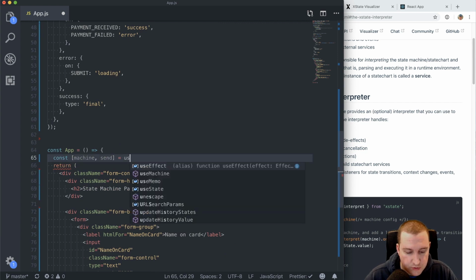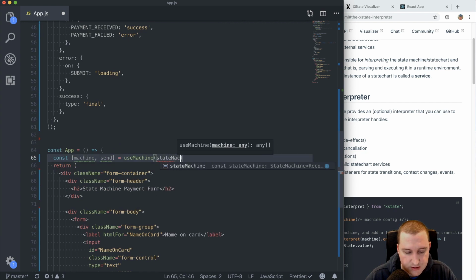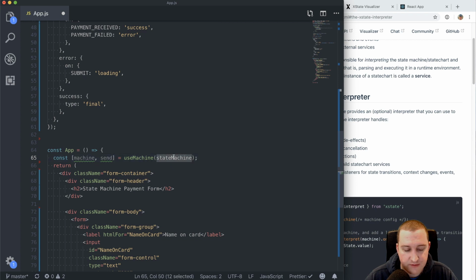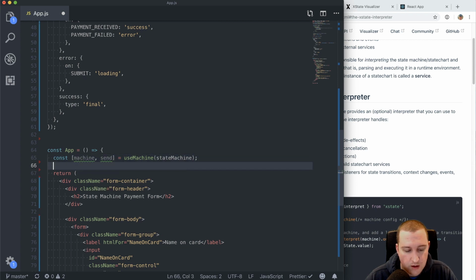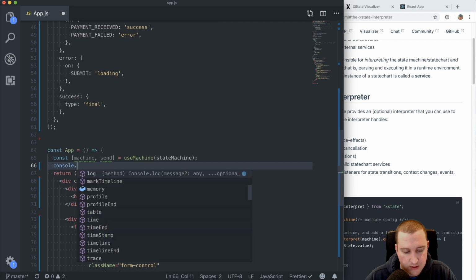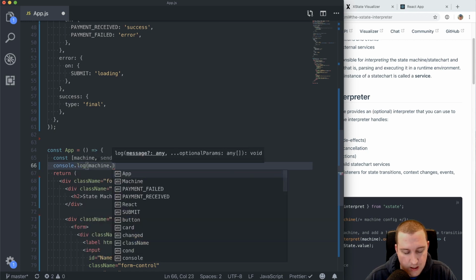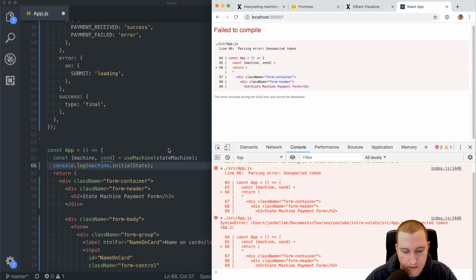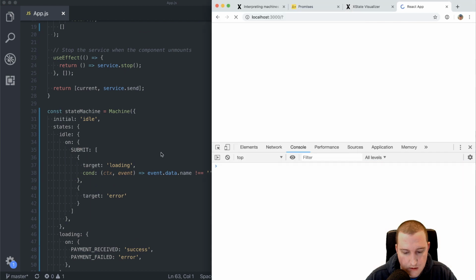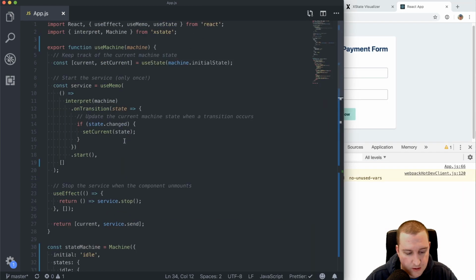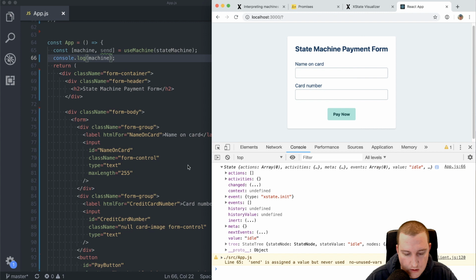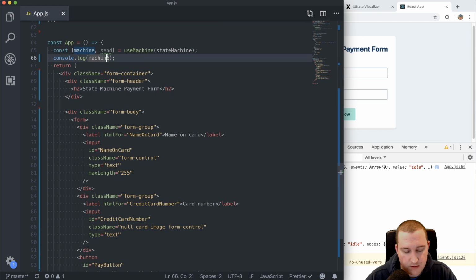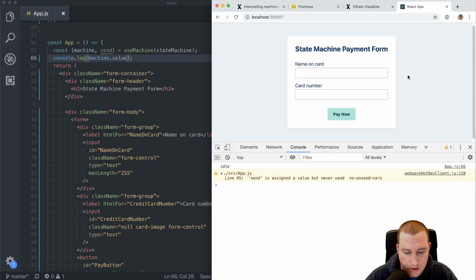So we can say useMachine, and then we just want to pass stateMachine. So that's going to be the default state for useMachine. And then what we can actually do is console.log machine.initialState, and then we'll just make sure this is working. Undefined. Okay. So now we have our machine. So machine.value, not initialState. Sorry. So now we have our initial state.